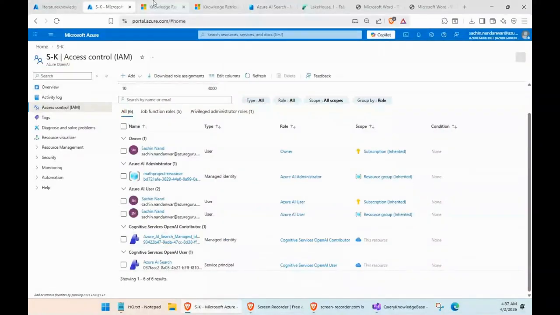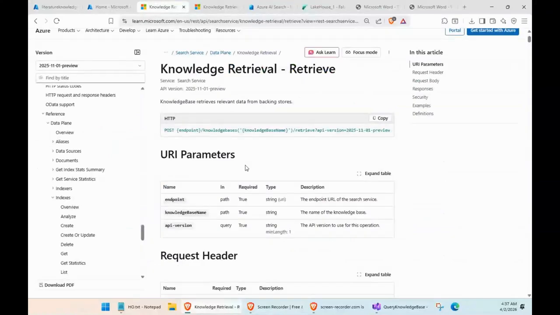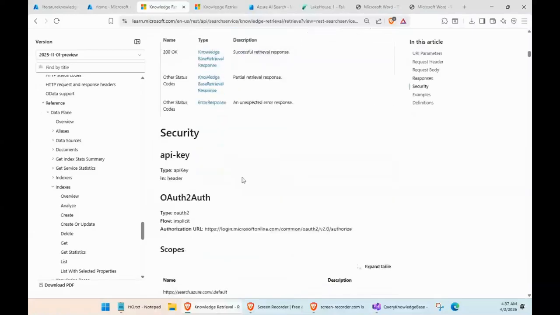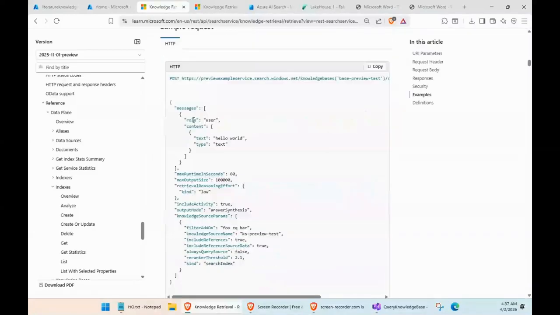Let's get back to our REST API. Let's look at the sample request body. The first part of the sample request will be the message part. Here you have two properties: one being the role and the second being the content.